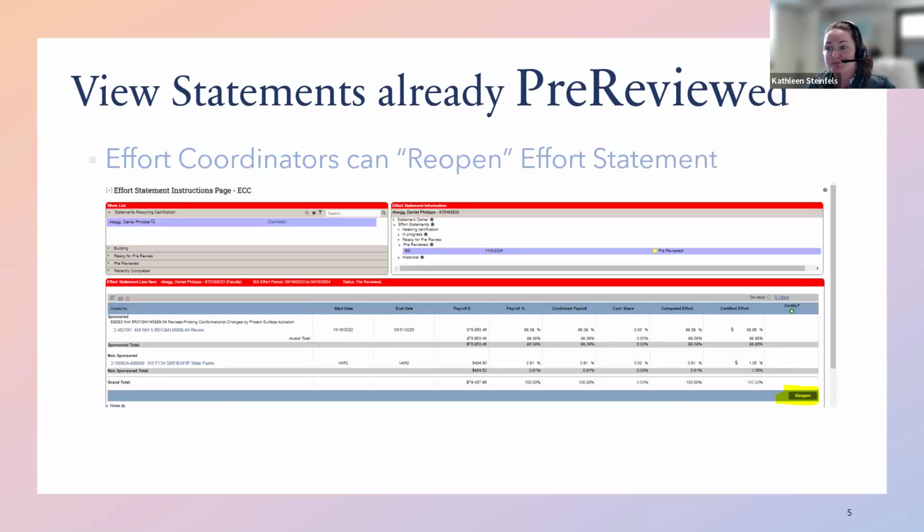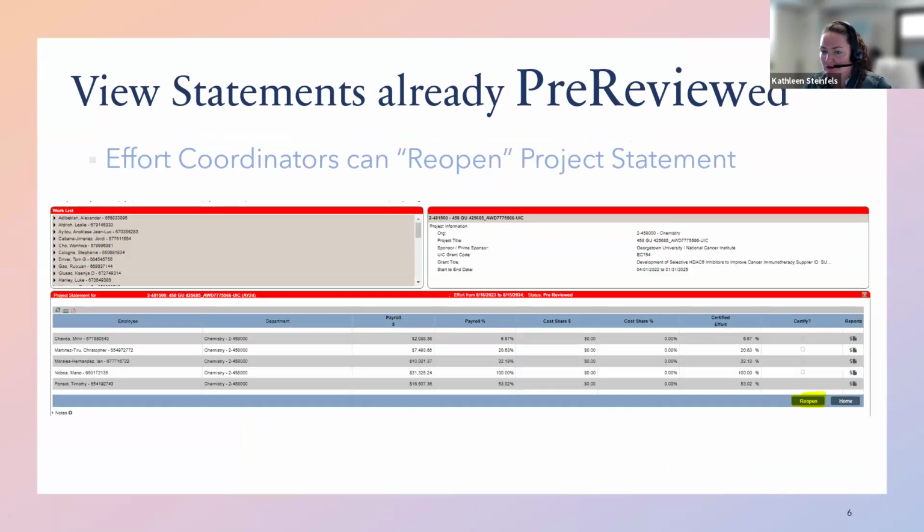And so once you select the statement that you're interested in reviewing after it's already been pre-reviewed, if there are edits that need to be made, then you can select the reopen button, which would be found in the bottom right-hand corner of either the effort statement as displayed here or project statements as displayed here. So effort coordinators have the ability to go and find a statement that has previously been pre-reviewed by going to the department dashboard and then going into the statement and reopening it should there be any additional adjustments or edits that need to be made.